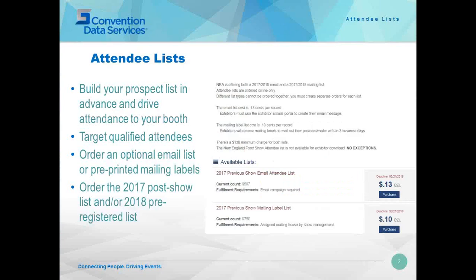So starting with attendee lists, maybe before the show in February you want to send out a target marketing piece, whether it be a postcard or maybe an email blast to drive some traffic to your booth. There are several options available for you. You can either get the 2017 post-show list or the 2018 pre-registered list.